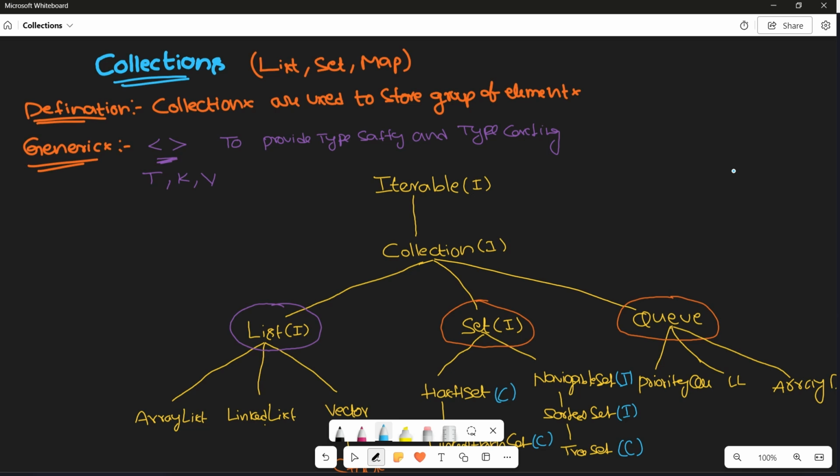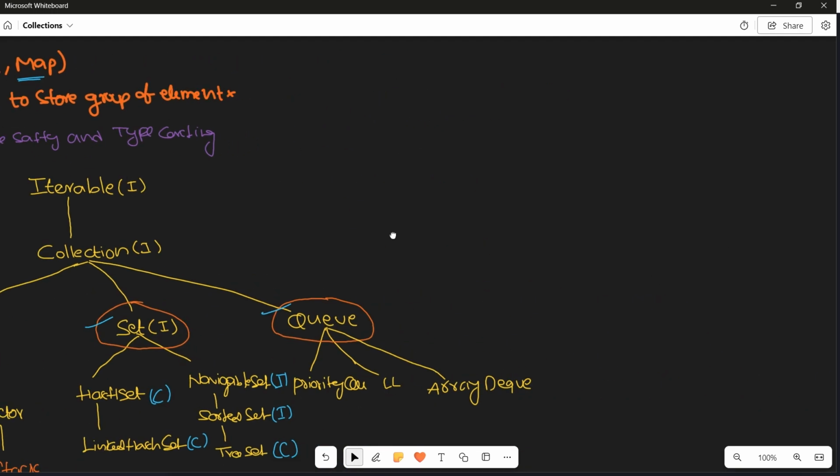Hello everyone, welcome back. Today in this tutorial I am going to explain the concept of map. In previous videos I already explained list, set, queue and their implemented classes. If you did not watch those videos, watch them, then you will get some clarity on list, set, queue and the corresponding implemented classes. So map is a special collection.